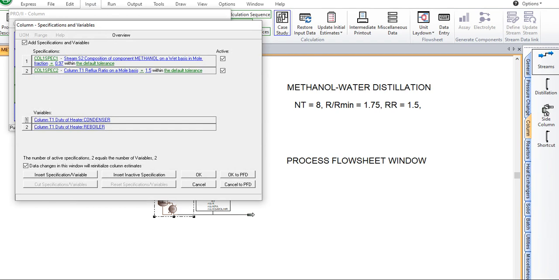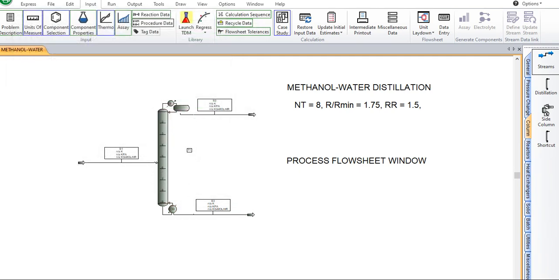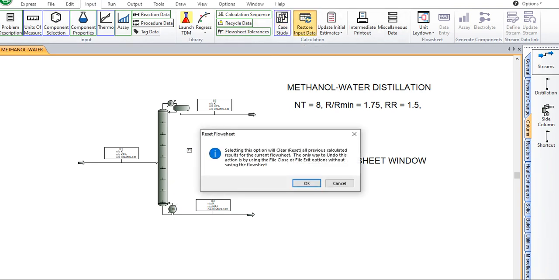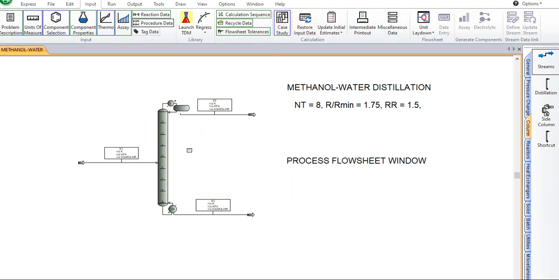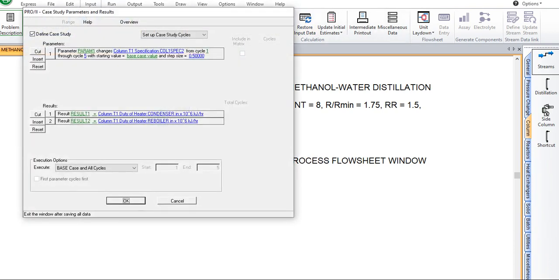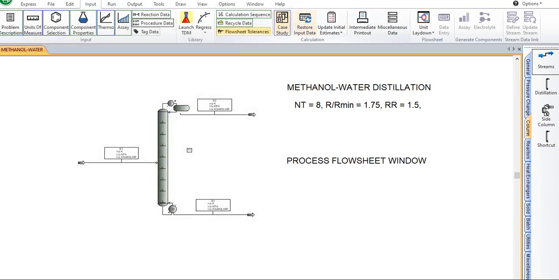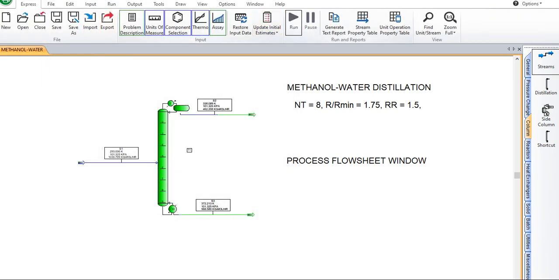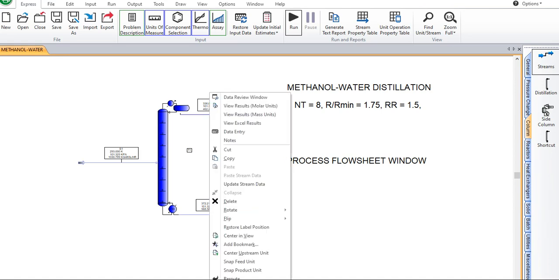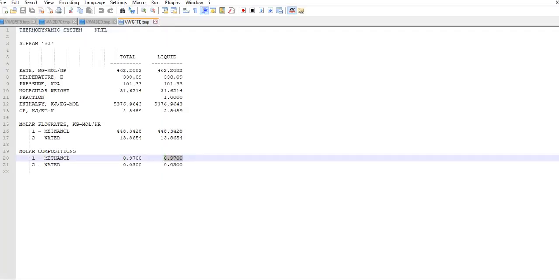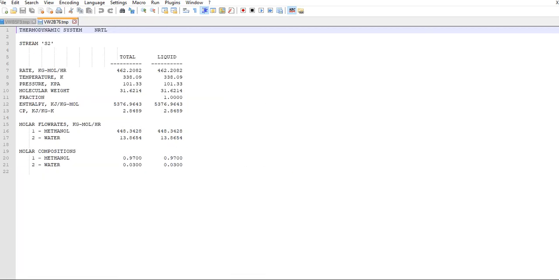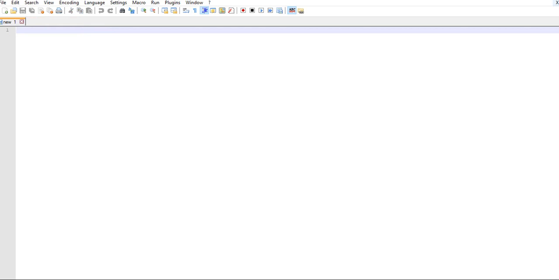Now this is column 1 T1, duty of the heater condenser. These are the variables. Okay, right. So as it is, if I run the system with the given data, will it run or not? That is the first step which I am trying to see. So I run the system. As per the specification, I got 97 mole percent of methanol in the top product. So that is our intention here.